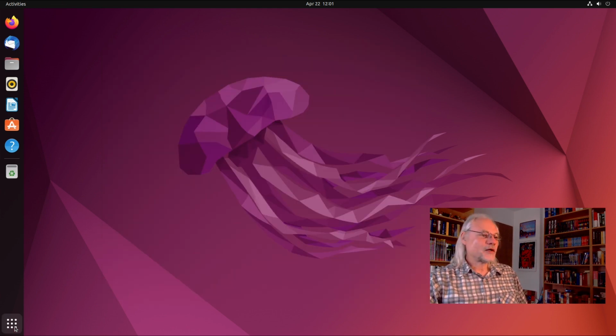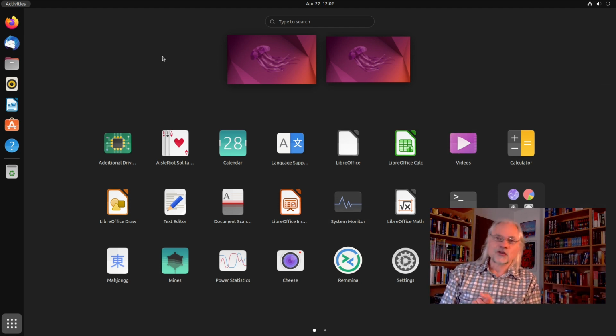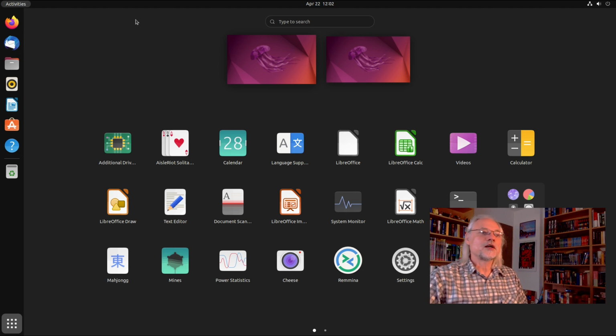Now let's see what applications we have here. This is not much. This is only LibreOffice, text editor, document scanner, and a system monitor, and yes, basic stuff. And here you can see that you use GNOME 42 because the workspaces are horizontal. In GNOME 3, you had it here on the right side in vertical order.